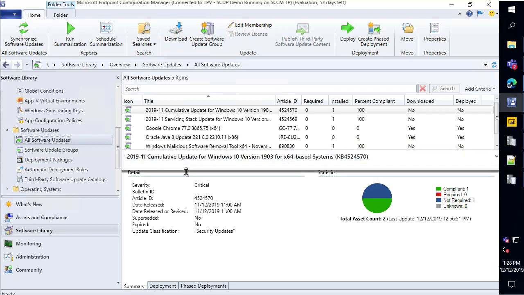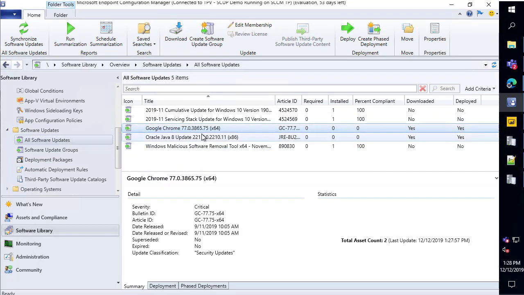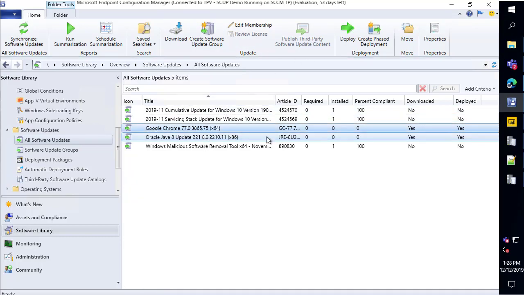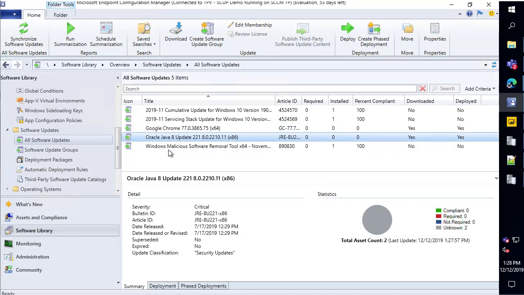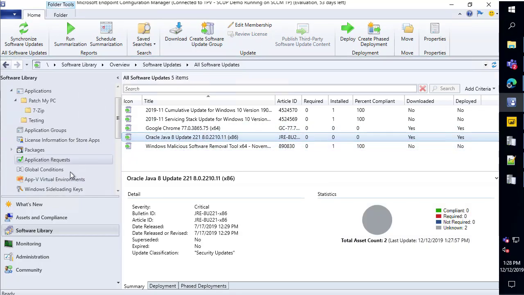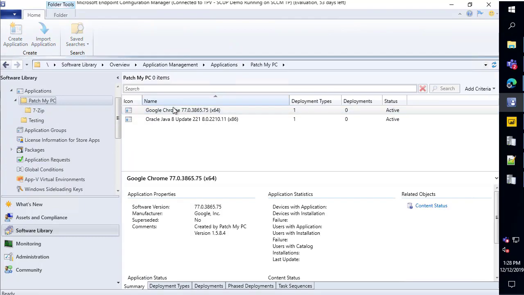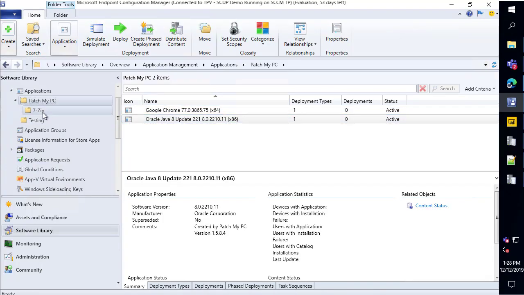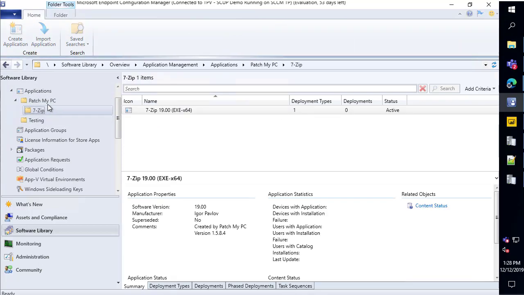So all your work is going to be just the same day-to-day stuff that you would do within your ConfigMgr console. So for example, we can see we already got some updates showing up because we had that option to trigger our software update point sync. And if we go ahead and jump over to our apps, we can see we have Google Chrome and Java showing up in the Patch My PC folder, and then we have 7-Zip within that subfolder.